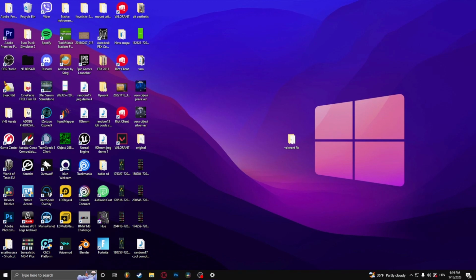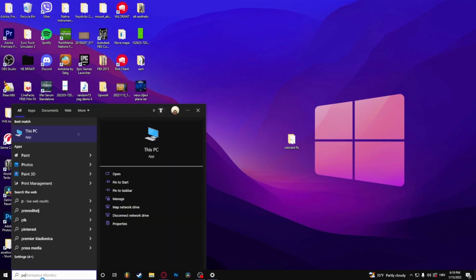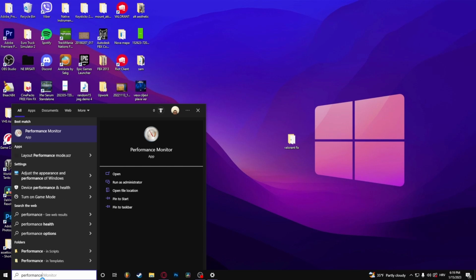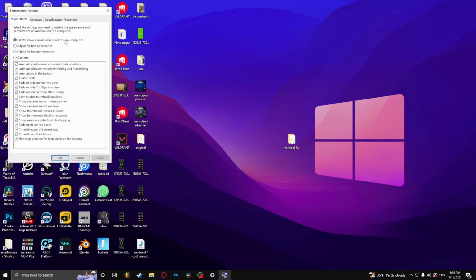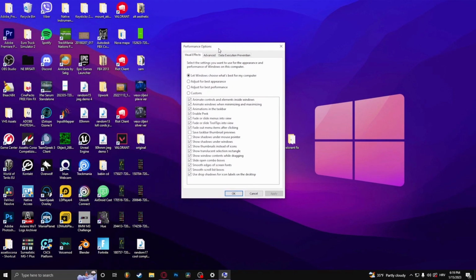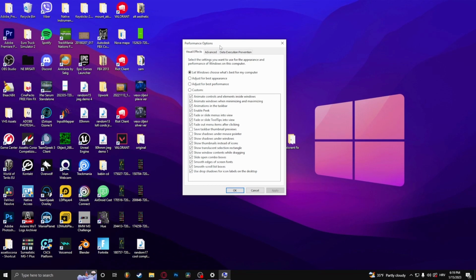What you want to do here is type in performance of Windows. Click this and this should pop up and select adjust for best performance.